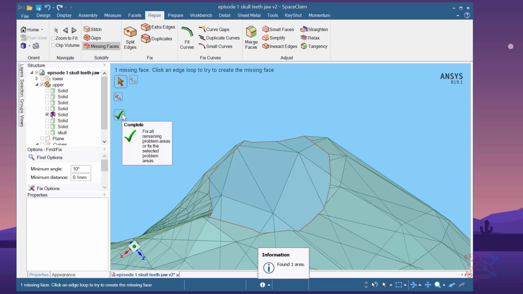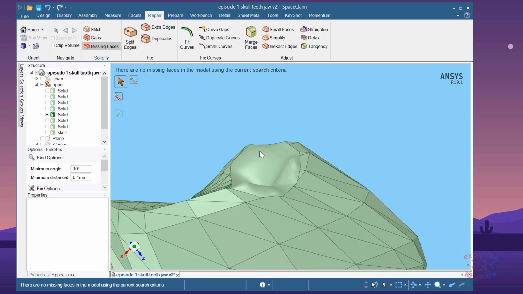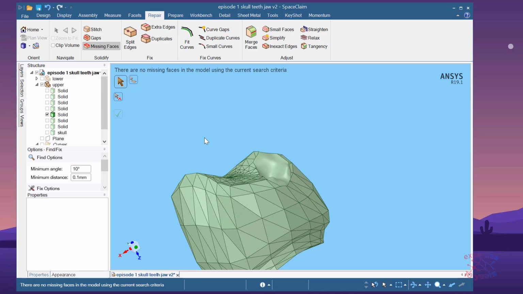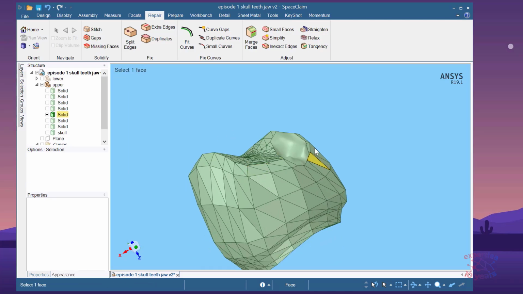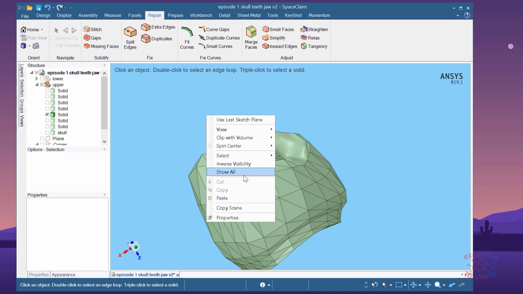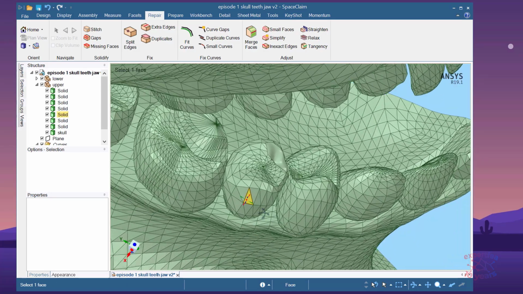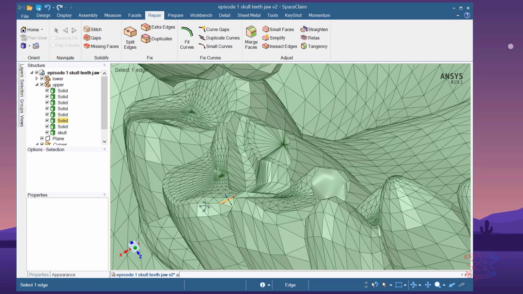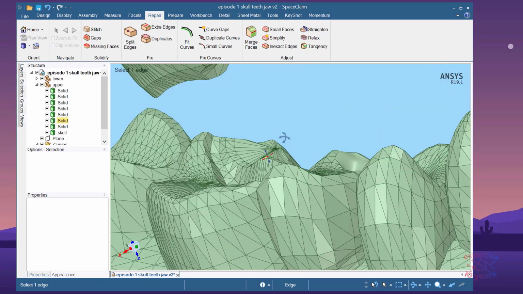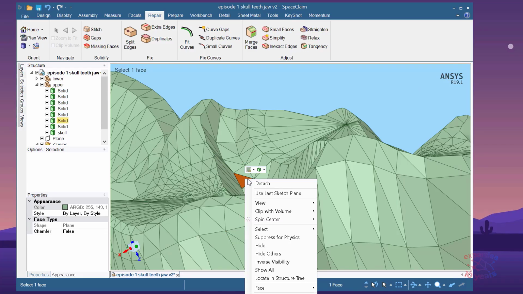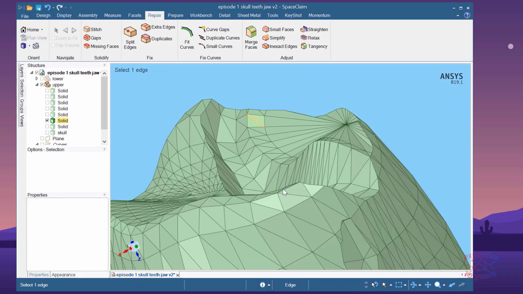Found one area, just click it and it attempts to fill it, and for this moment we will accept it. The cavity is filled now. Alright, here is a very, very big cavity. I wanted to hit hide others.